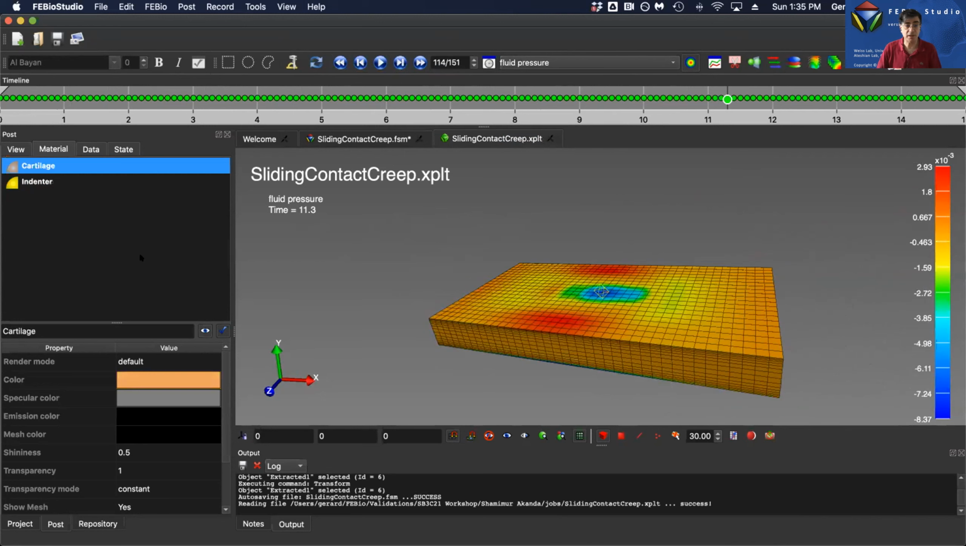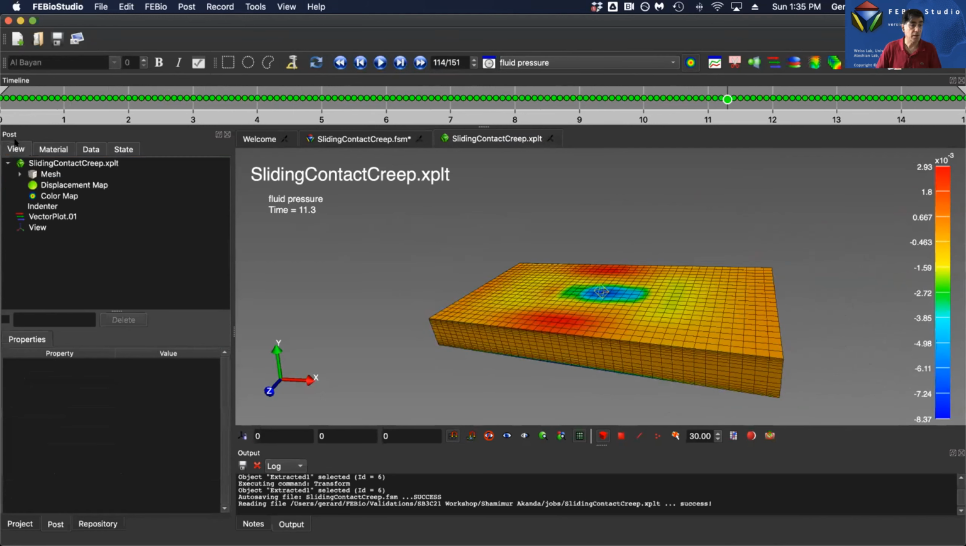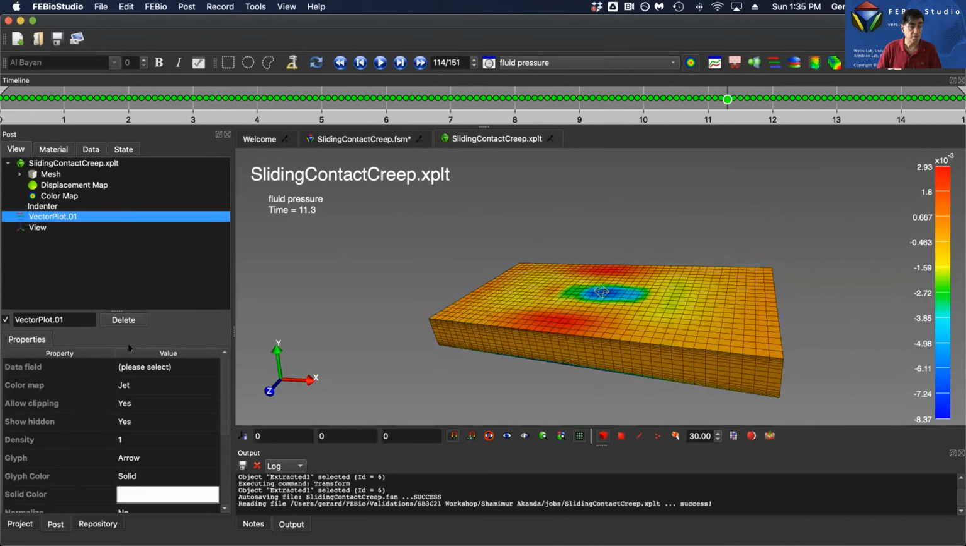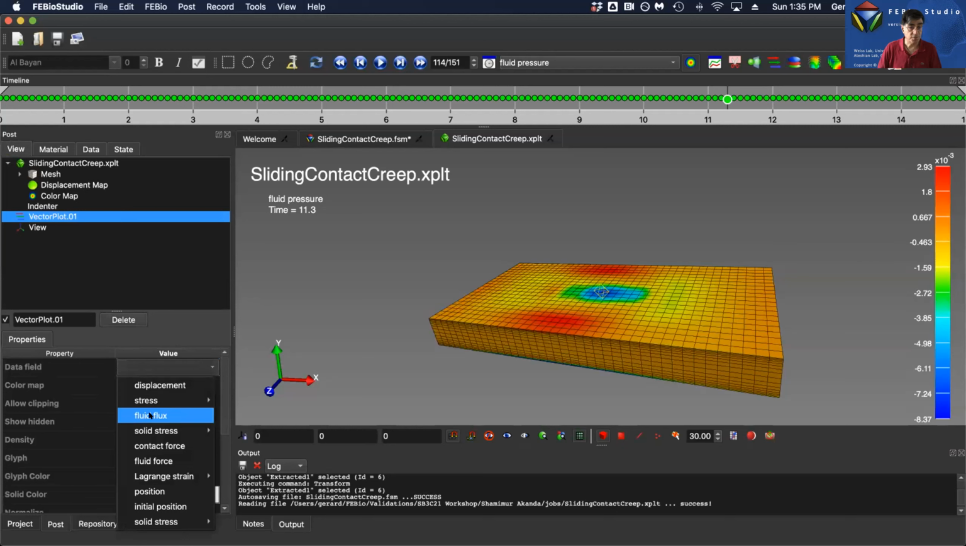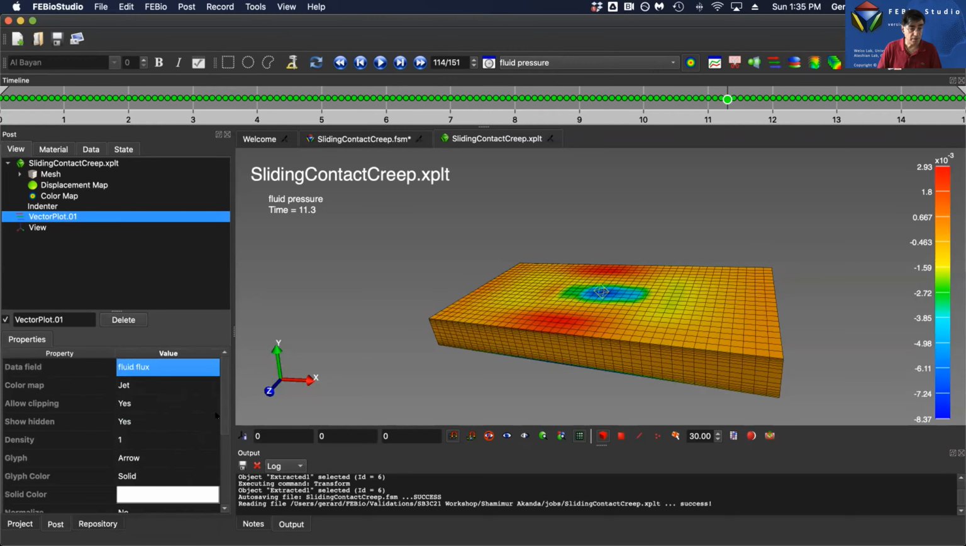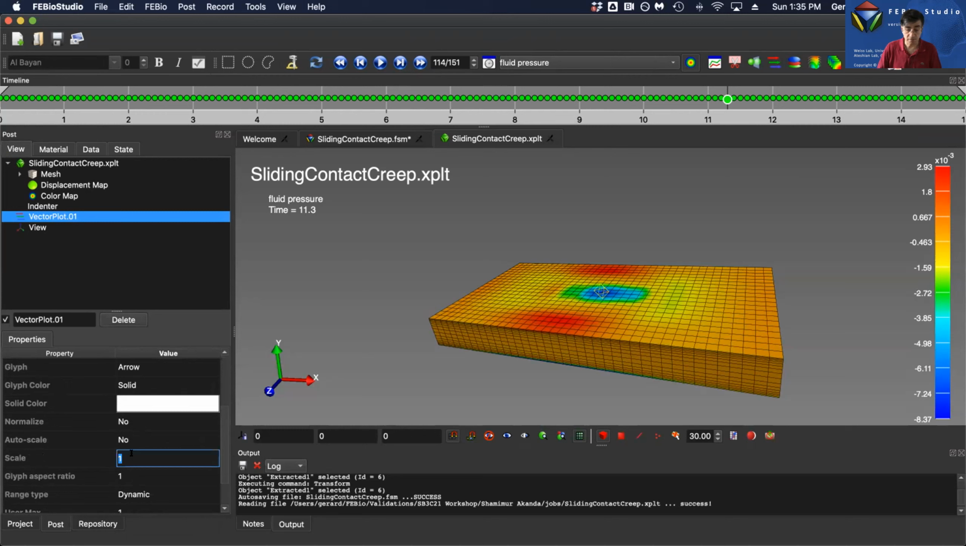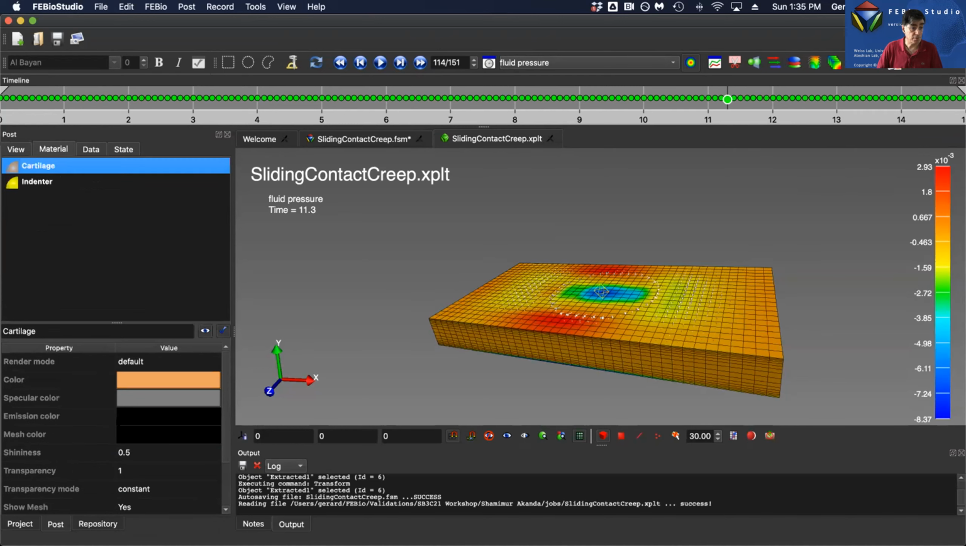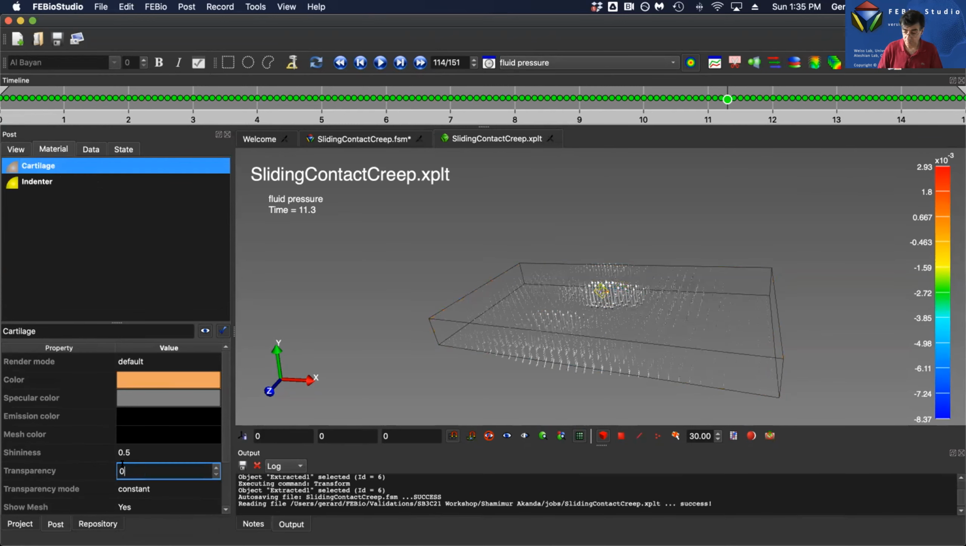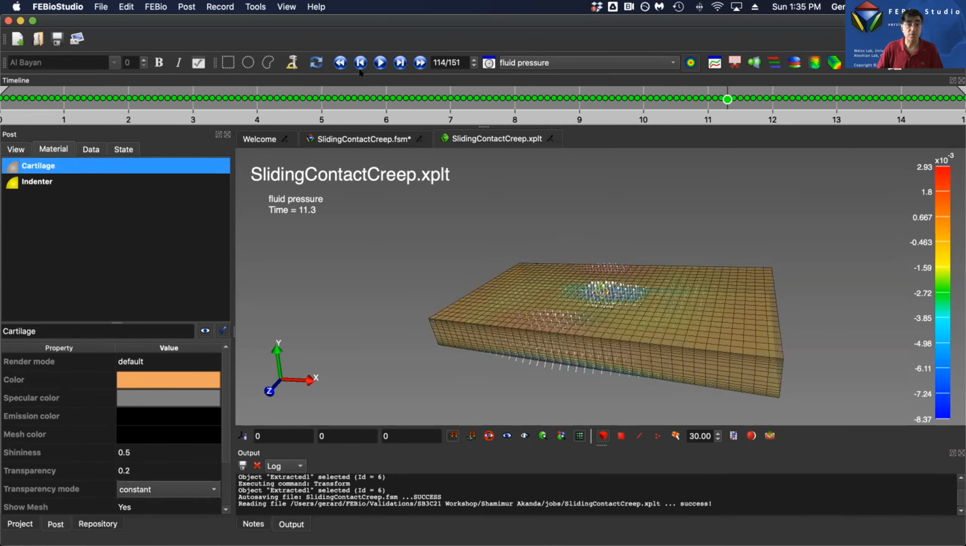So how do I know? I can actually plot the fluid flux. If I go here and I look at the fluid flux vector, I have to scale it up because the fluid flux tends to be very small. And let me make the material somewhat transparent. And let's rerun the analysis from the start. Now the indenter is hidden.